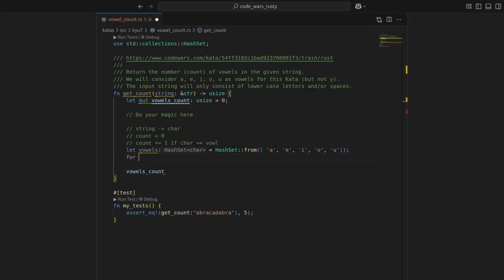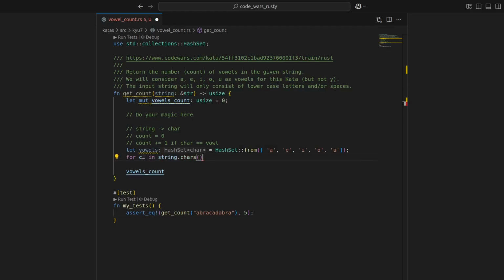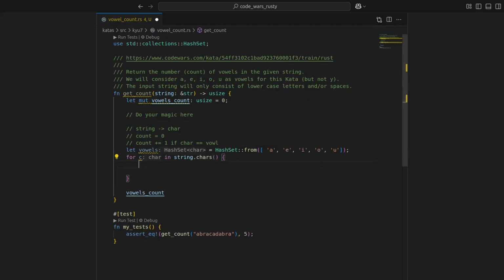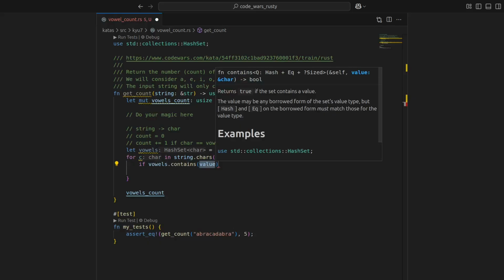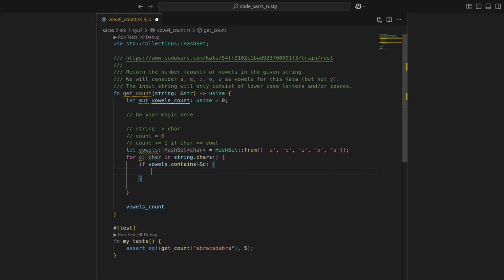For this, we simply use a for loop and iterate over each character in our string by using the chars function, which returns an iterator. Now we simply check if vowels contains our character c, where we have to use a reference to not lose ownership of that character. In that case, we will increase our vowels count by 1.